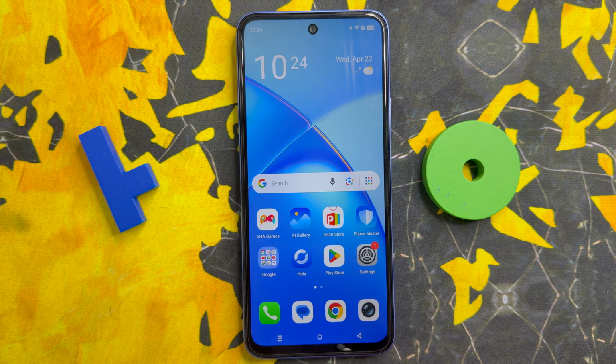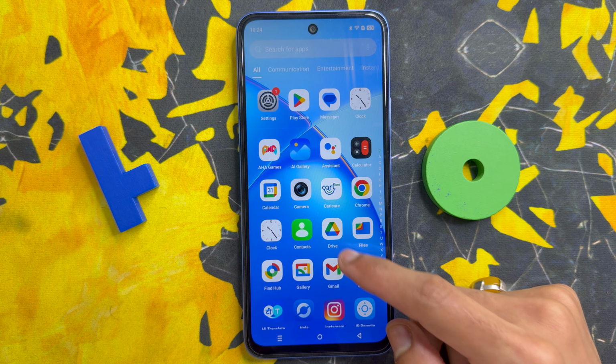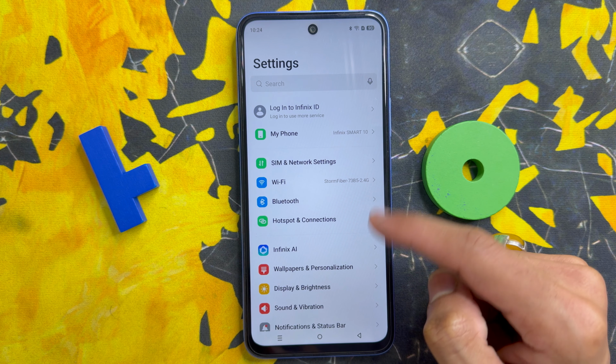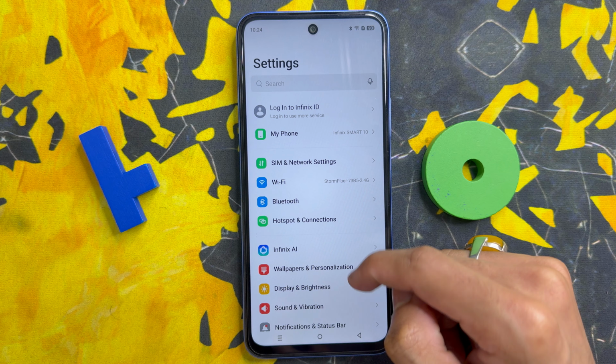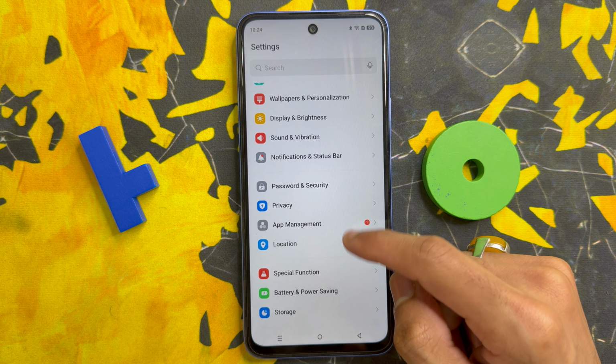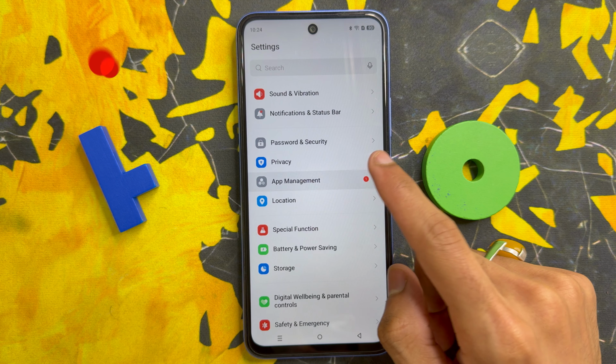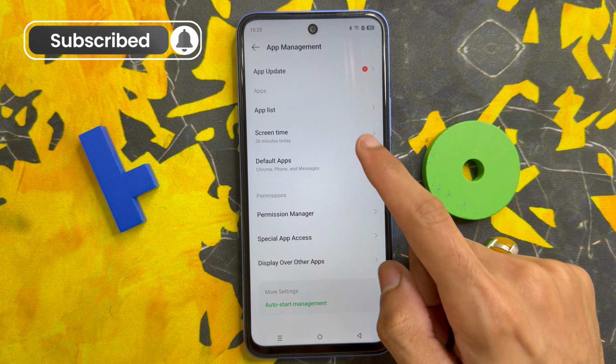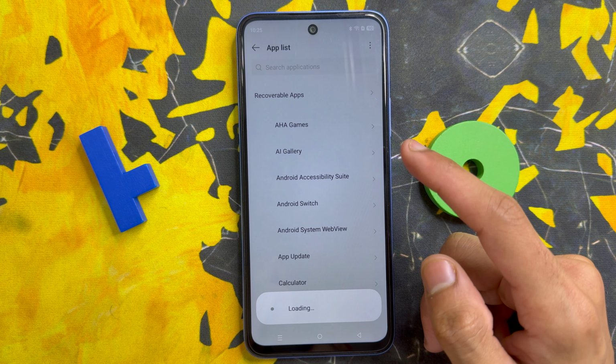But if it's not solved, go to app library. Here click on settings app. Now in settings, scroll down and click on app management. After clicking on app management, click on app list.